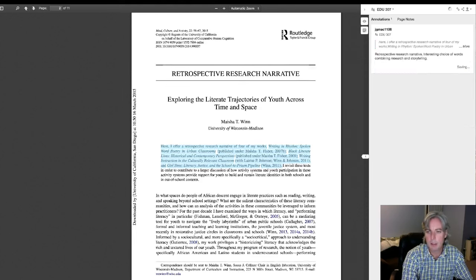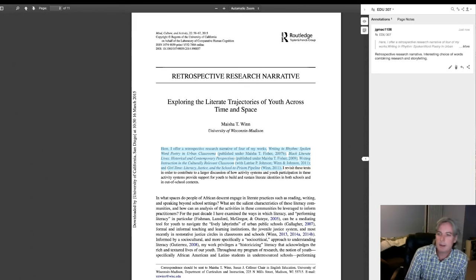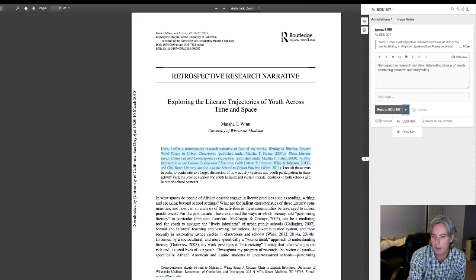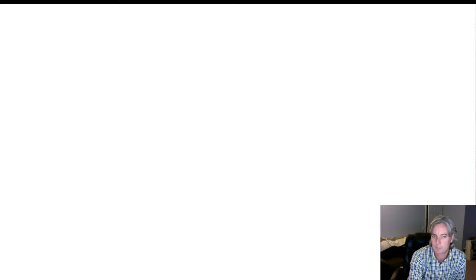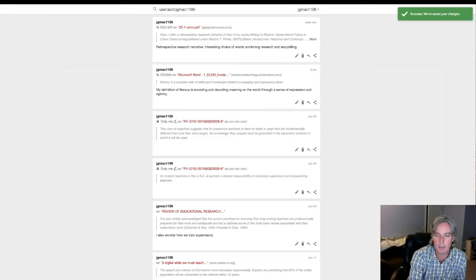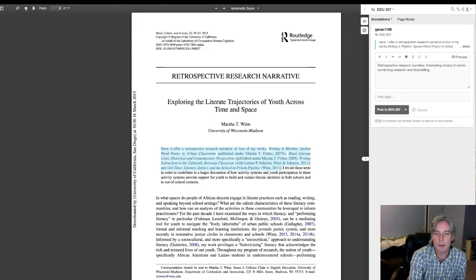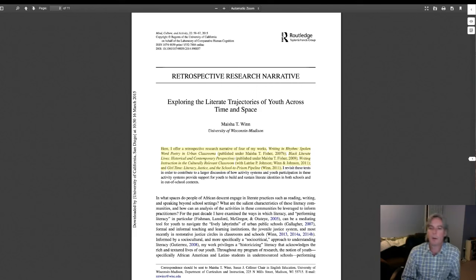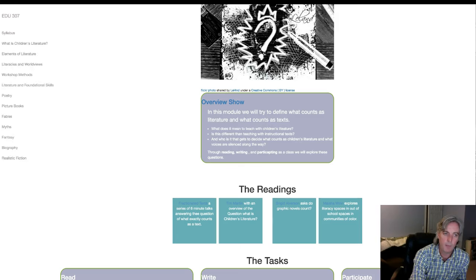And then I can just post to EDU307. And that is a private post that only our group can see. If I wanted to change that, I could post this only to me and keep it private. But for us, it's only in that group. And that's the annotation tool. And there is a tutorial on the website, but I will do more of that for everyone as well. So that's the class website.